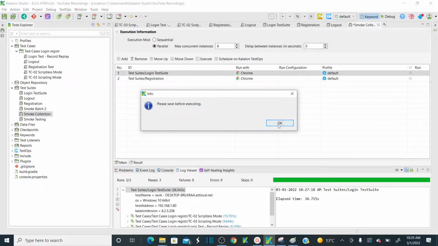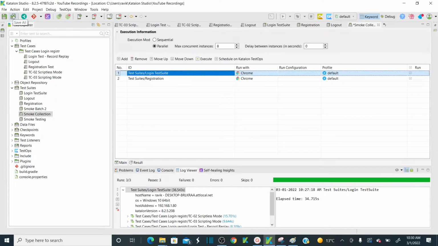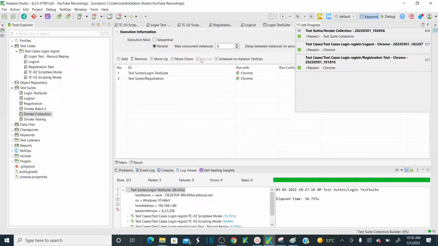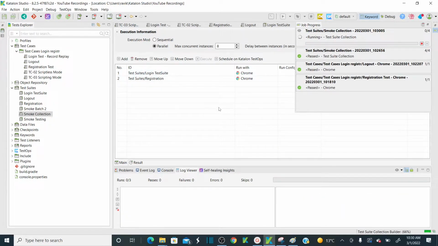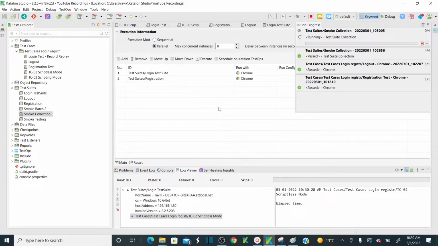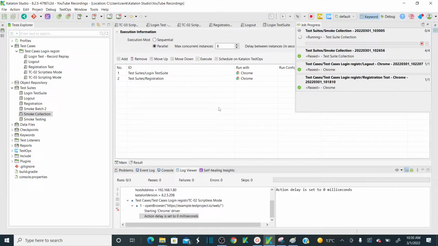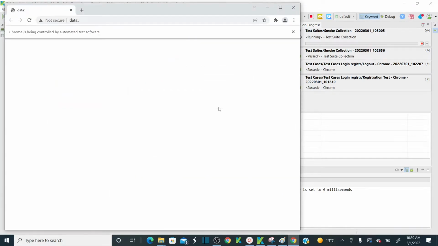Before you execute, you have to save the changes. Save the changes. Click on execute. Now the Chrome browser should be opened. It should open two instances and start execution. If you observe carefully, it opens two instances of the Chrome browser. Right, so it opened one.